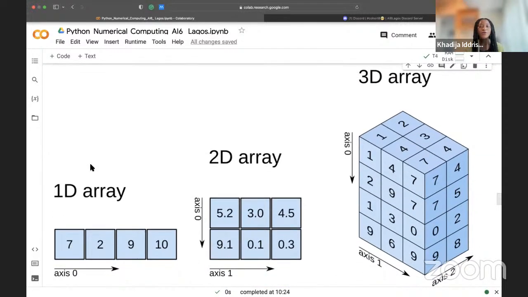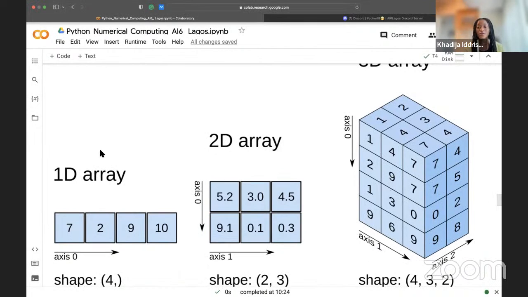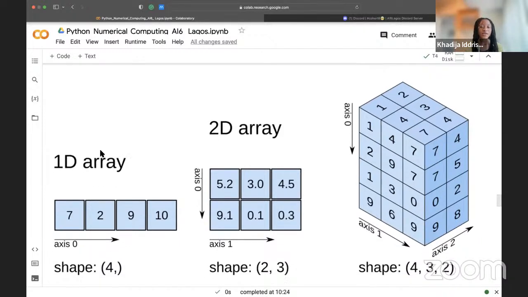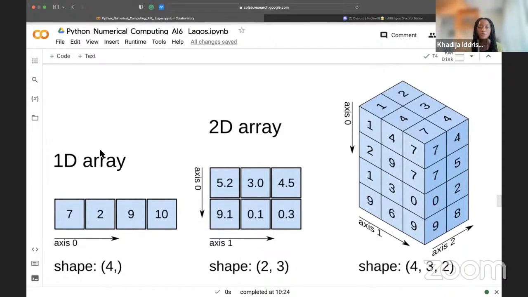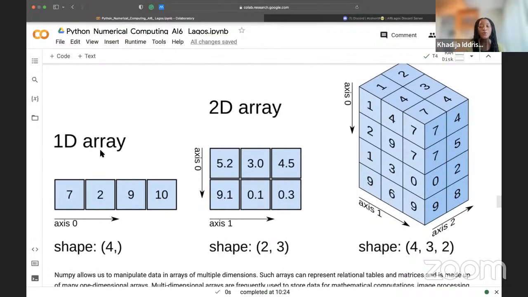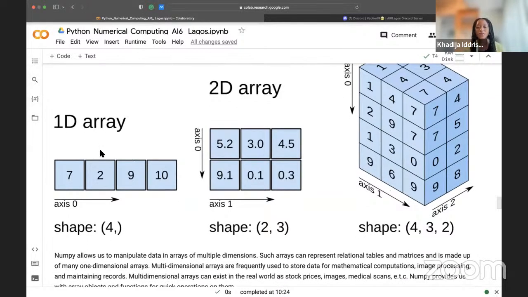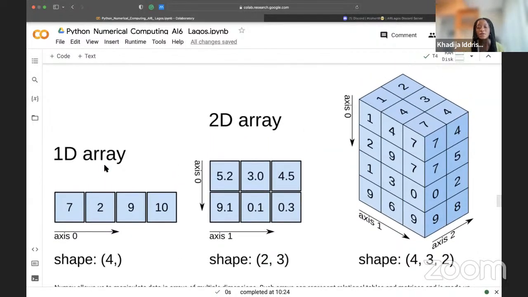Now, the arrays that we saw before were just one-dimensional arrays, like vectors. But NumPy also gives us a lot of variety. We can create multi-dimensional arrays, and multi-dimensional arrays are important because we encounter them every day: images, medical scans, stock prices, and things like that, which might not necessarily fit into a 1D array. So how do we manage these data types? This is why we need multi-dimensional arrays. Python gives us 2D arrays, 3D arrays, and I think even 4D arrays as well. But for now, let's focus on 2D arrays and 3D arrays and see how we can create them.